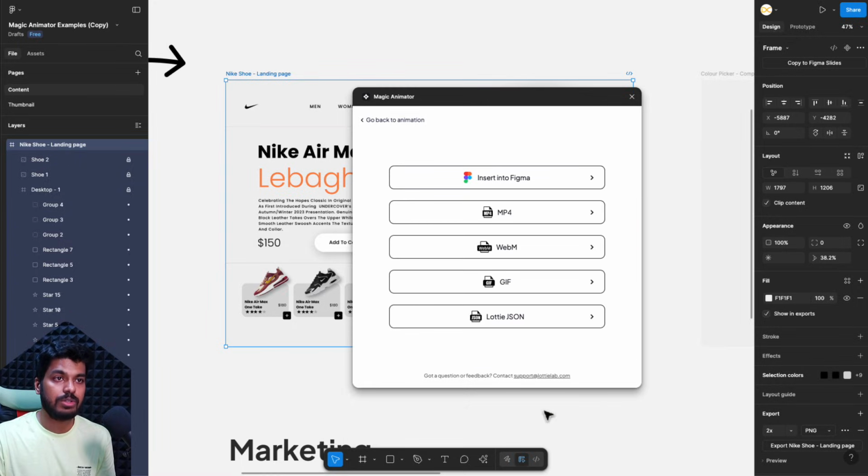I can just download this right away and insert it into Figma. That's going to come as a GIF file, and then we have the MP4 file. You can get a GIF file as well, and different formats, right?